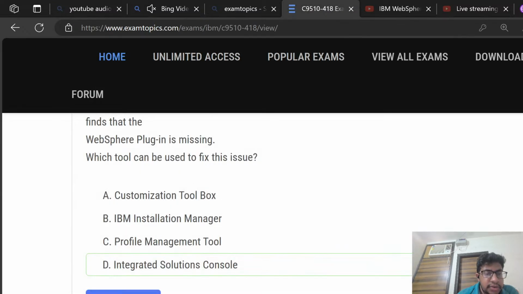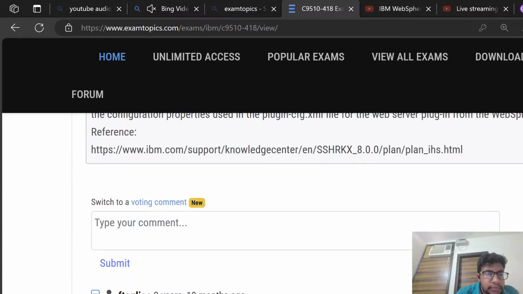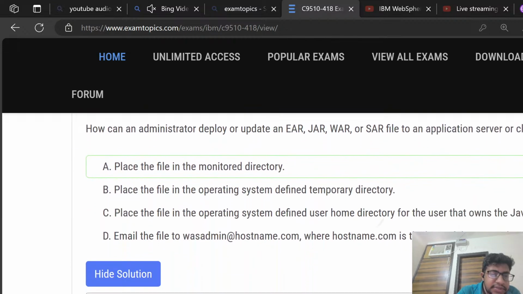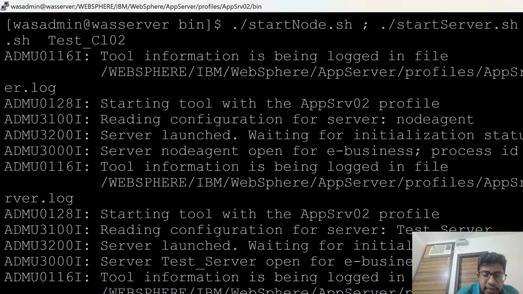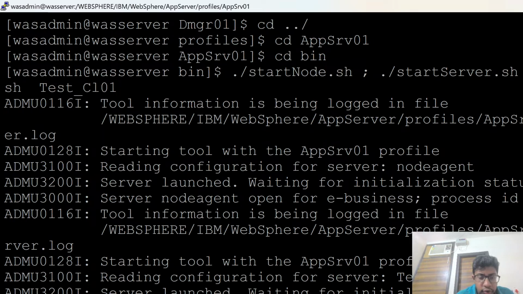Okay, ABC is the context root of the application. This is the second question. The third question is: an administrator wants to deploy or update an EAR and JAR on a WAS application server or cluster in a development environment. You can place the file in the monitored directory. Yes, we have observed in the logs. It will show monitored directory. I have seen already that the monitored directory was created. I will show you.